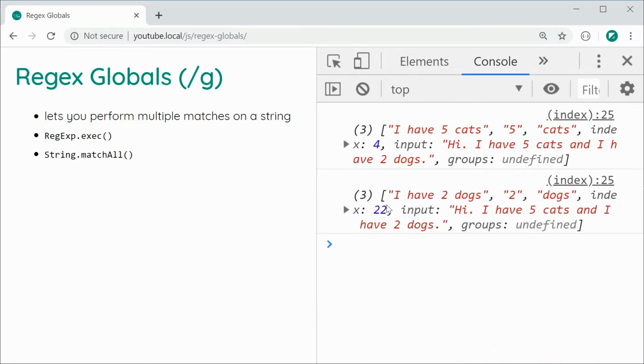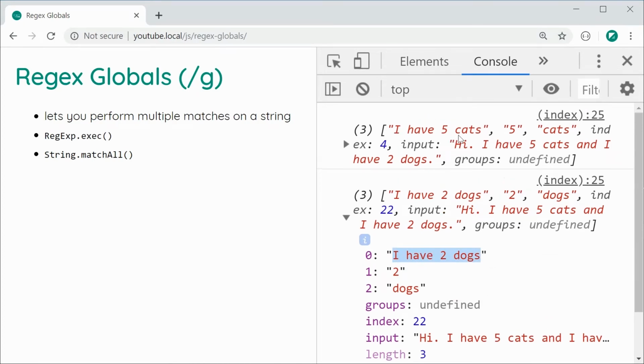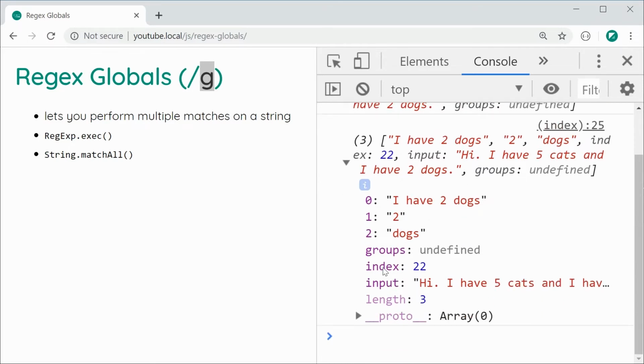Now the second result here is a very similar thing. Of course, right here, it is now for the second match, I have 2 dogs, whereas before it was for I have 5 cats. So we've basically successfully made use of the global flag right here by simply doing that. Okay, so of course, index 1 contains the first capture group, index 2 contains the second capture group, and of course here this index property now is 22 because this I right here is going to be index 22.